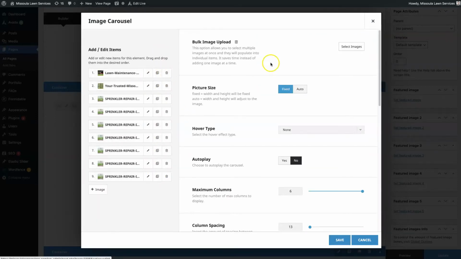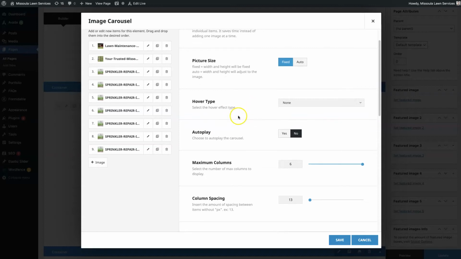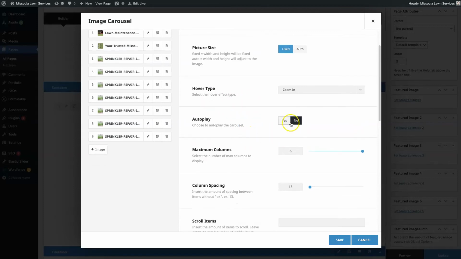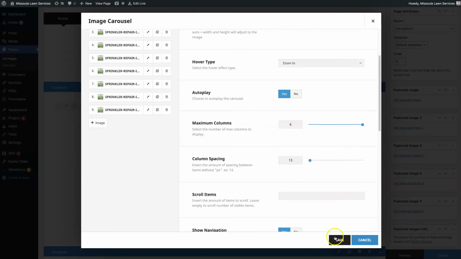So that's the images here, and then you've got the functionality as far as the design over here. So picture size, fix and auto, it really just adjusts the image. It's kind of like responsive, essentially. Hover type: when somebody's hovering over an image, you can have it zoom in. You can have it autoplay.